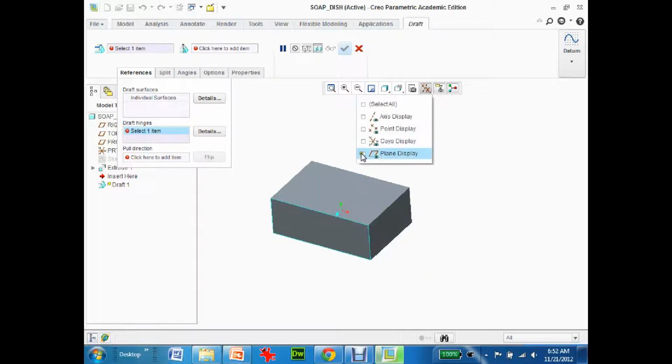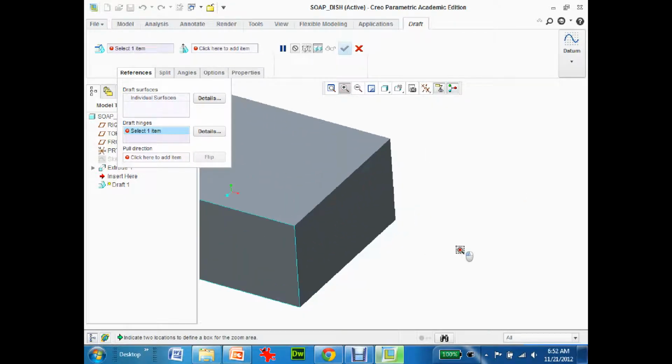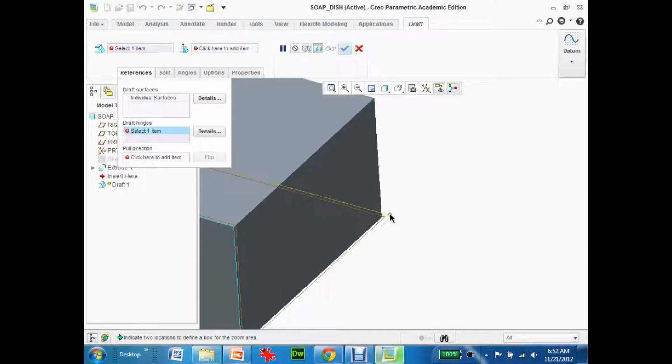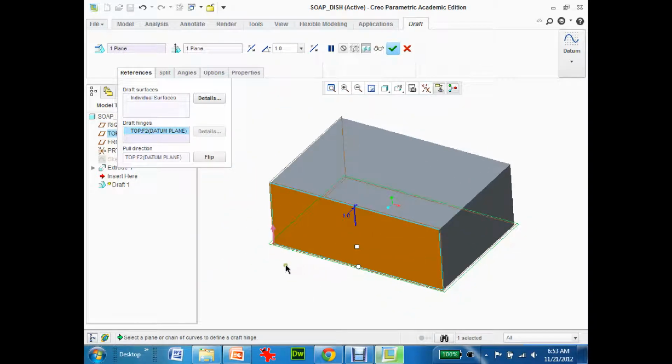So I'm going to turn the plane display on, and what I'm going to do is zoom in so you can actually see this. So here, that's my plane surface. So when I click on it, you can see it goes orange here. I'm going to zoom out a bit, and there's my draft. Okay, and now I can actually pivot it in and out or hinge it in and out. So I'm just going to set this up. I'll double click it.